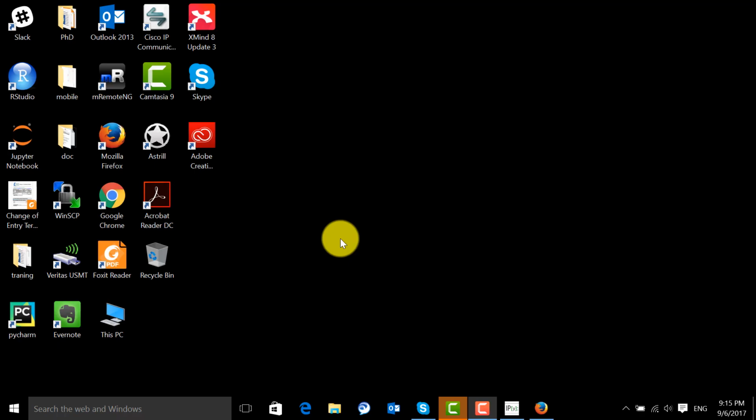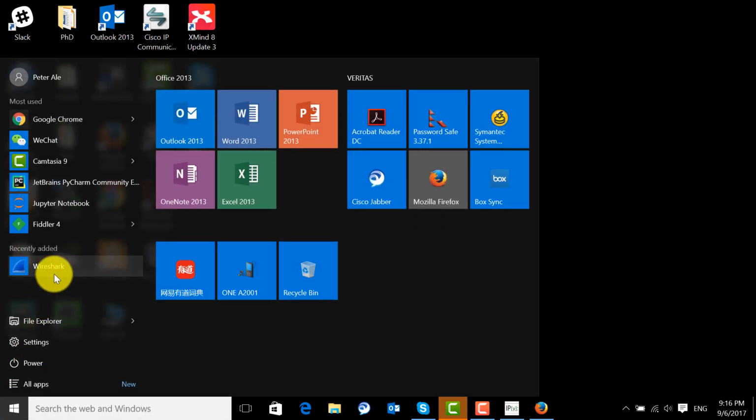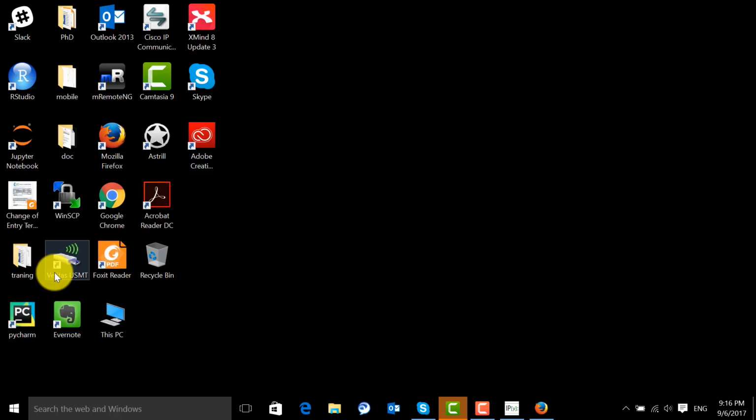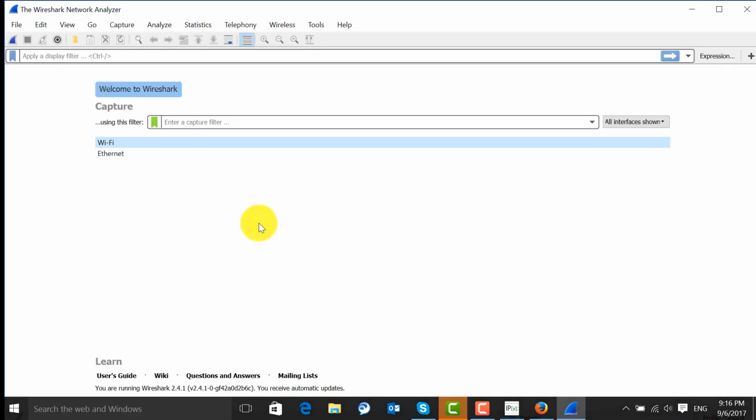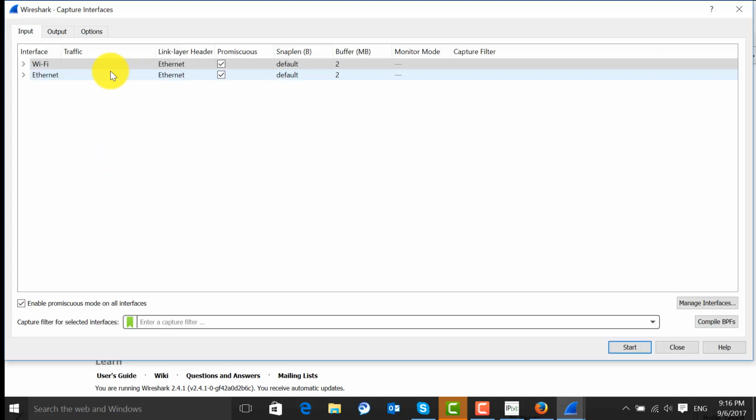Okay, after you have got Wireshark installed on your computer and restarted it, you will find Wireshark in your quick start over here. So here I'm going to click it and open it. As you can see, I actually have two network interfaces on my computer. One is Ethernet, another one is Wi-Fi. You can also check over here to know how many interfaces you have. Normally, we just get one or two.